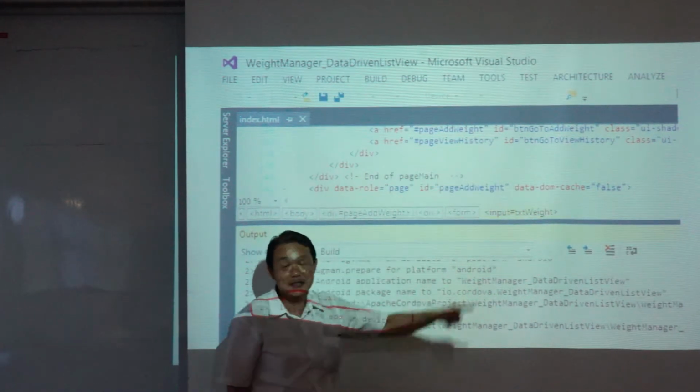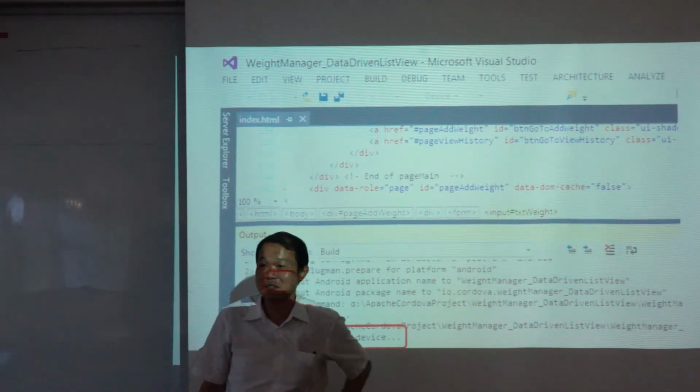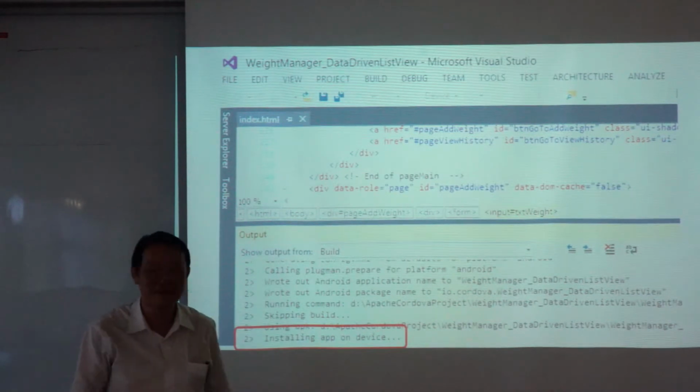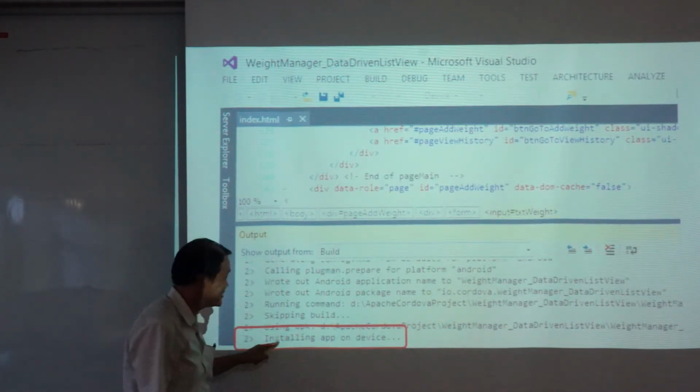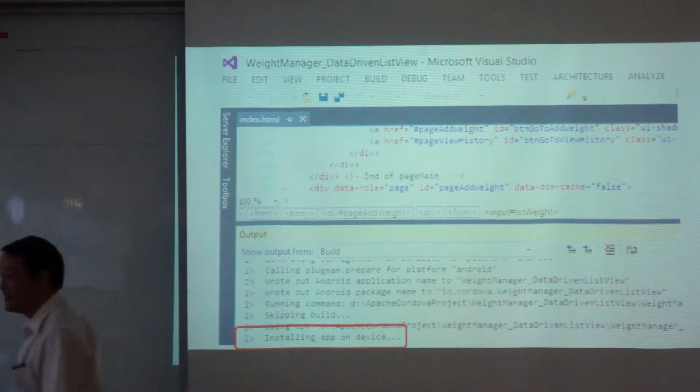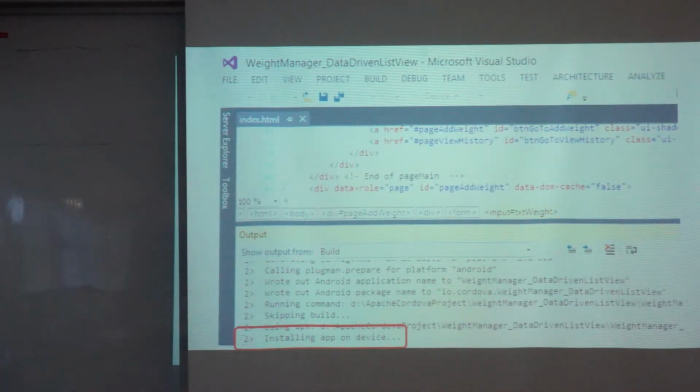If you want to convince me, show me on a real device. Don't give me those kinds of emulators. Then I saw this option, installing app on device. I said, wow. At least it was encouraging for a beta version. In other words, it is still a beta.